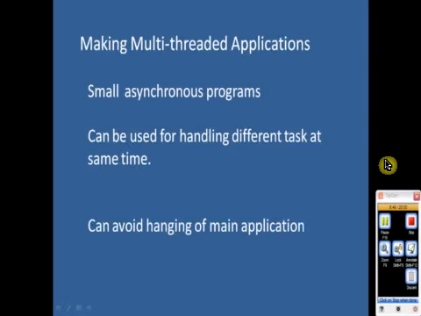Making a multi-threaded application is really important. Basically, threads are small asynchronous programs that are independent of each other. They do not interfere with each other. They might interfere in sharing resources, which sometimes creates deadlock, but that is a high-level concept that we will come to in our later videos. But for now, threads are small asynchronous programs.